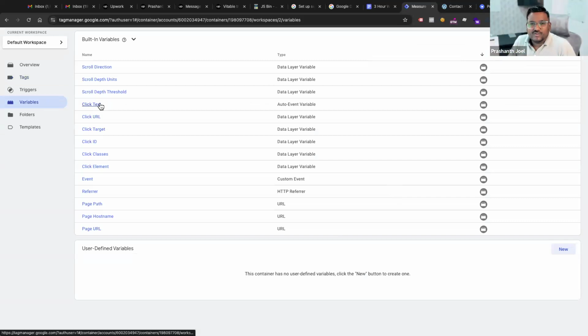So the click variable is ready to get the values whenever a click happens. Form variables are ready to get the value whenever form submission happens. Scroll variables are ready to get the value whenever a scroll action happens. And page URLs are ready when the page loads only, right? Page loads, they try to get all the values. So if you're on the same page, do 10 actions, 10 events, the page URL will be the same only, no?